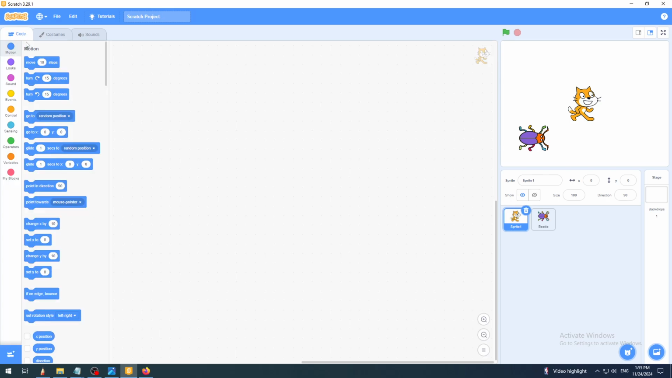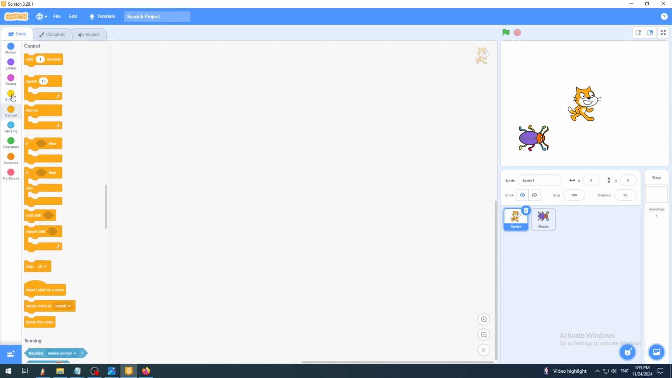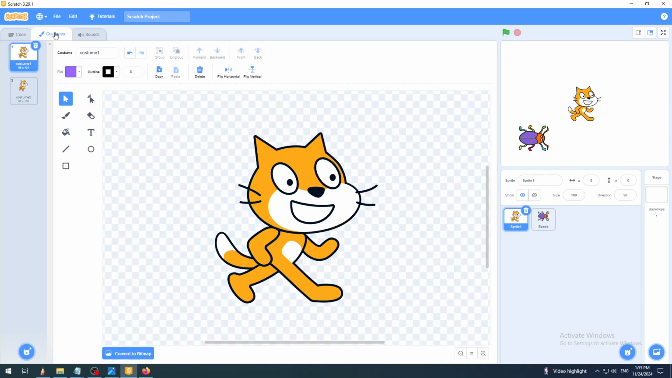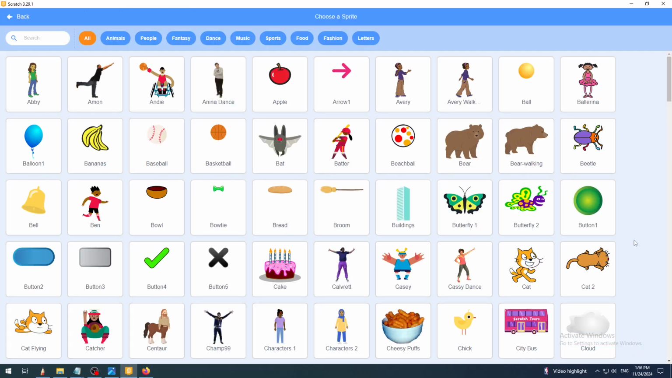You will have to use code for that. You will have to use code blocks, and those code blocks are here. Look for costumes, code blocks are in Looks, and you can use next costume and so on and combine them with control events and so on. We have learned that before. I will link those videos in the description. So far we just want to check out other sprites.